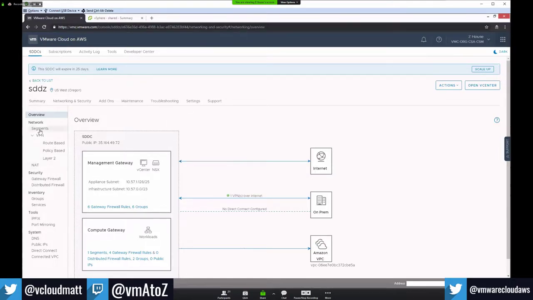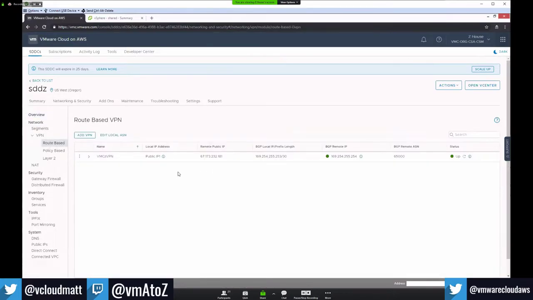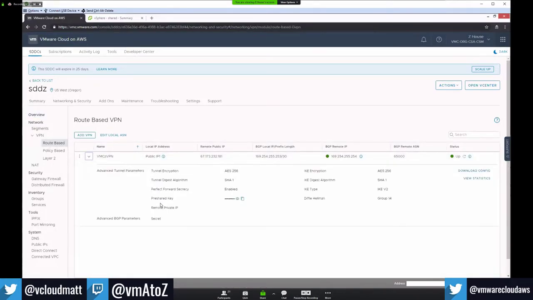I've gone through and configured some settings so we can take a look at the route-based VPN. Very similar settings as far as policy-based, however we do specify a BGP peer, and then we control what routes are advertised from your on-prem side.